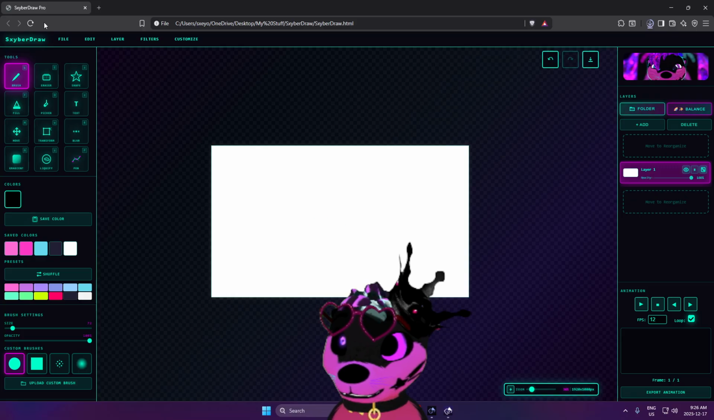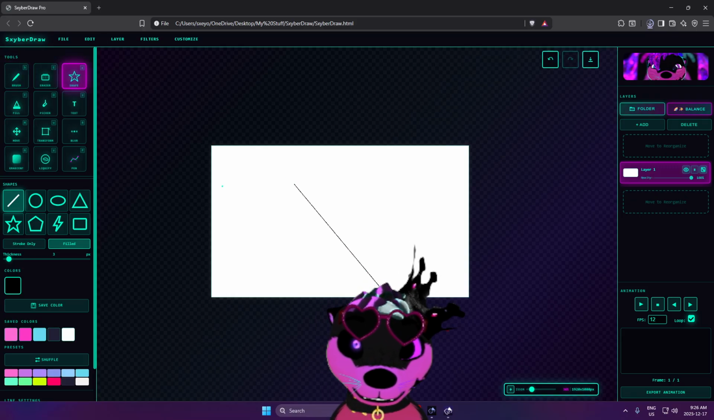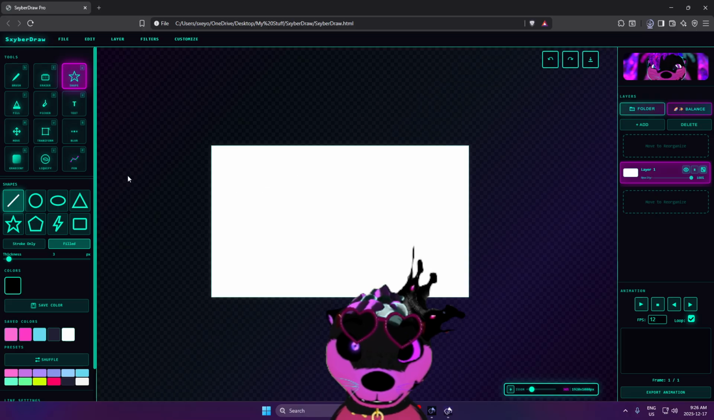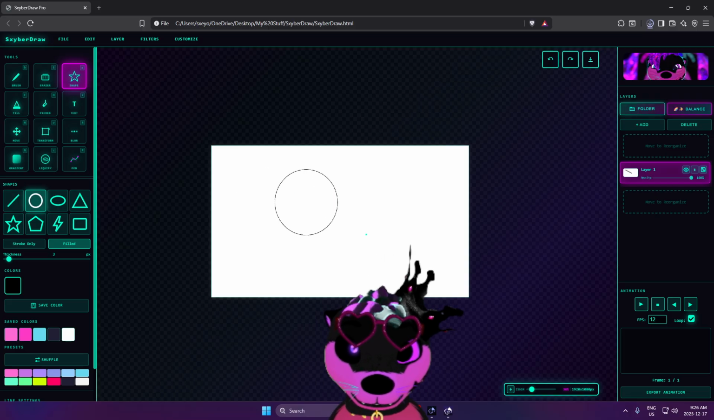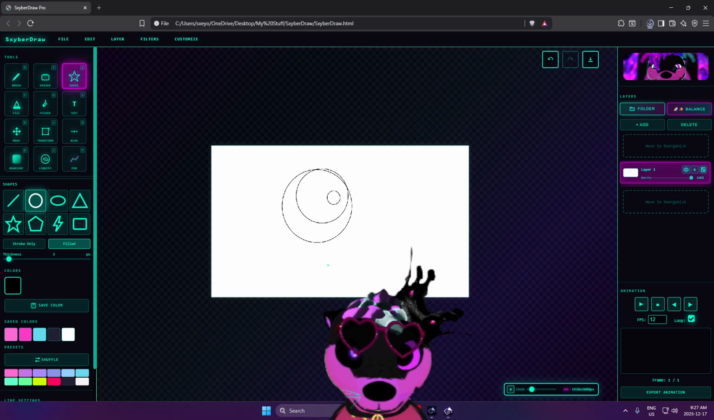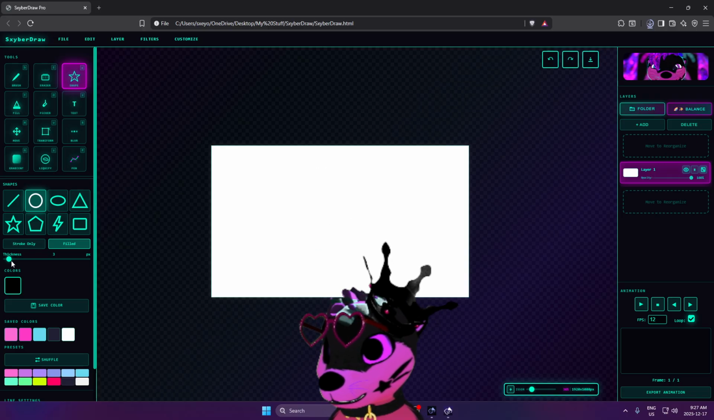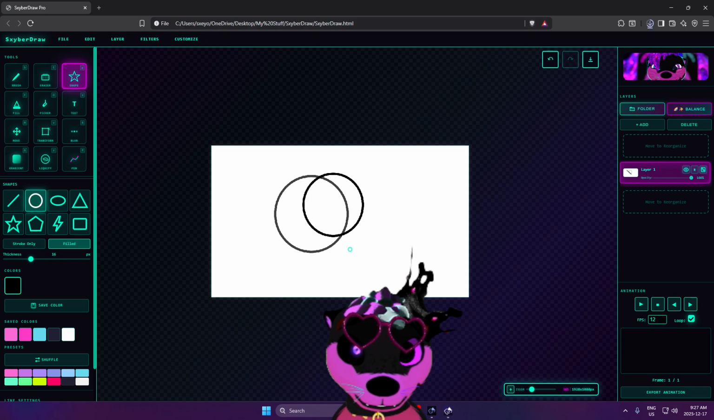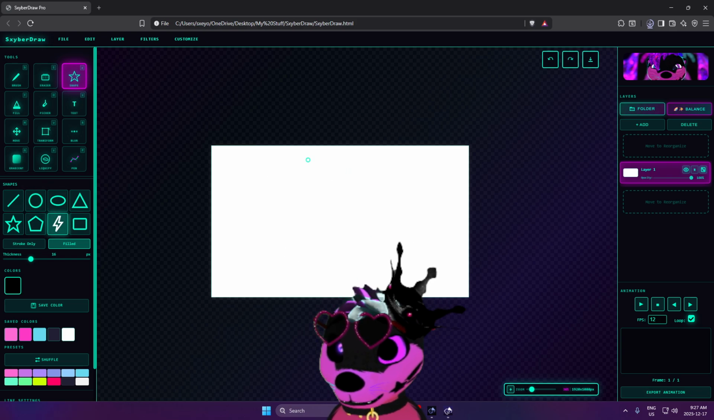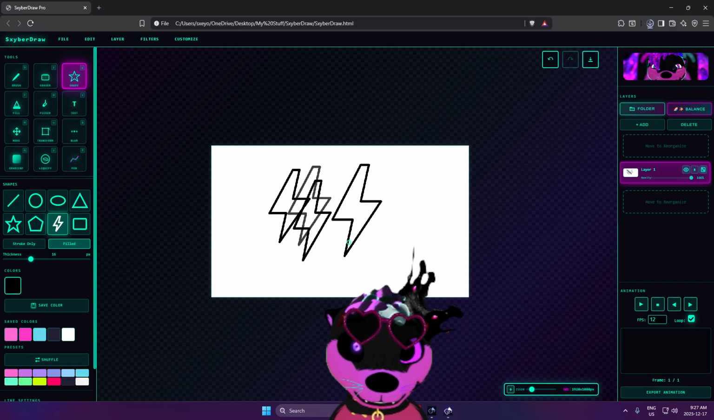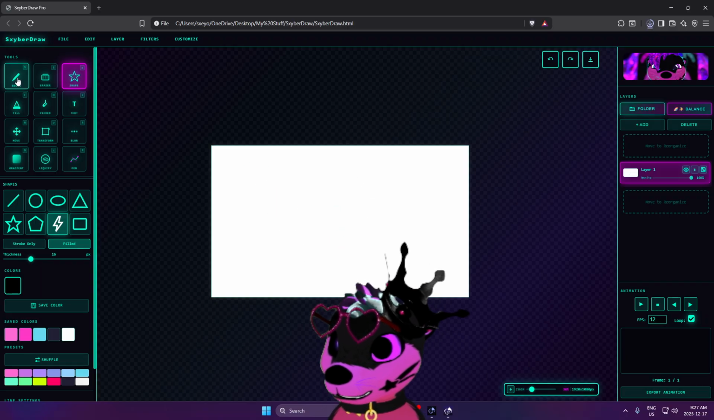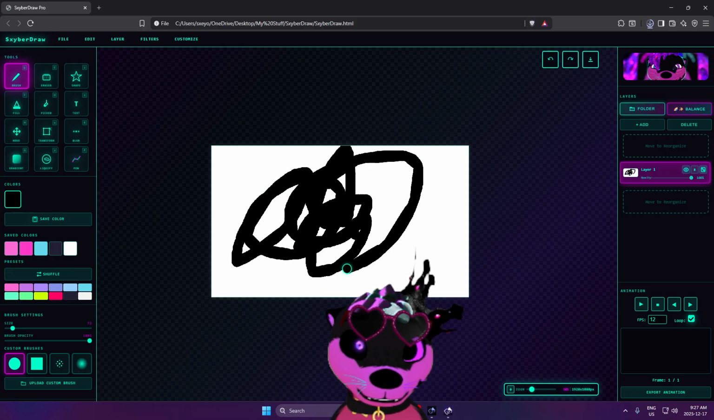Yeah, I made my own drawing software. I used claude.ai to make this, and this took me about a month to complete with AI. We can also change the thickness of the circles and stuff. And you can use any symbol, it all works smoothly. And you can draw on the white canvas.